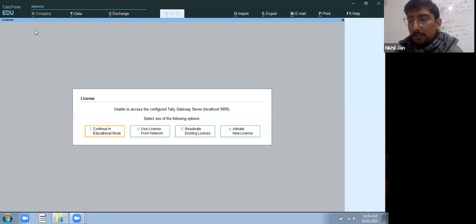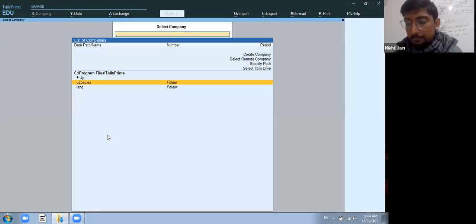Now we have discussed this earlier also. There will be 4 types of options coming. Okay, so we will be starting with educational mode. Okay, continue in educational mode. So see, this is the educational mode. This is basically a Tally app, not only the educational mode. This is the Tally app that we have to use.